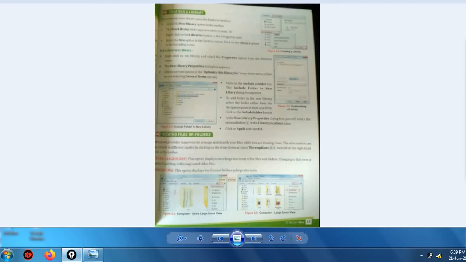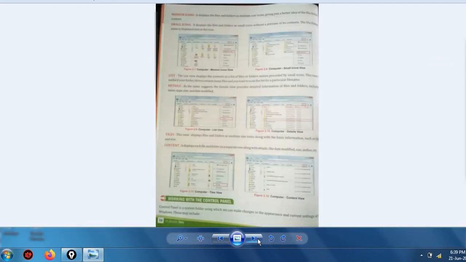Now next, all these things we have seen: medium icons, small icons, list, details, tiles, content. All these things we have seen, right? Now next we will talk about working with control panel.